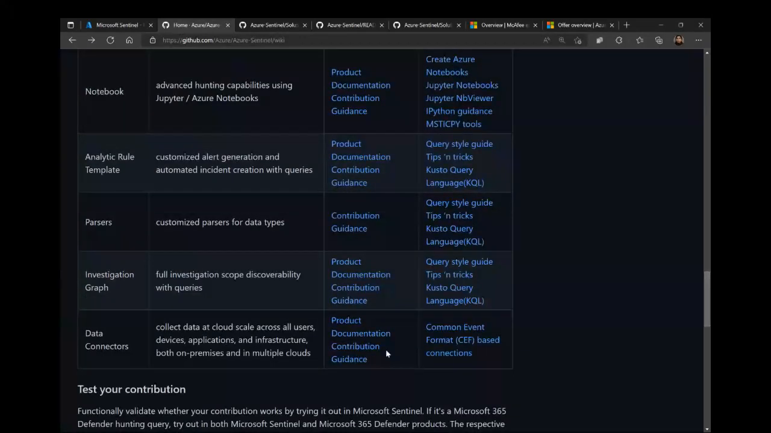Each of these contribution types has detailed contribution guidance and also product documentation, showing how this feature will be used by customers as well. There are some extra resources as well to help you build your content.